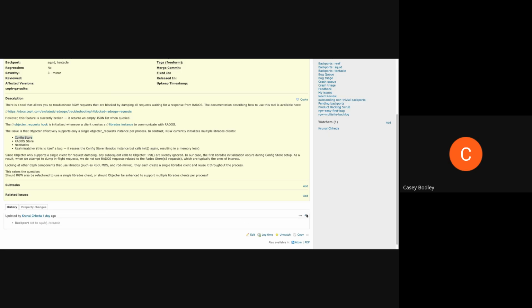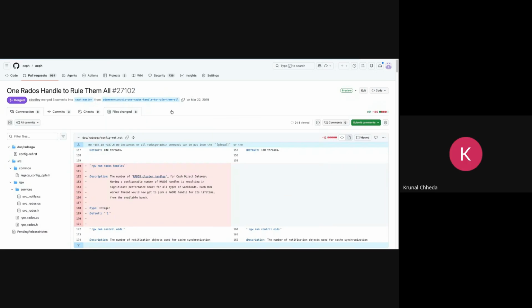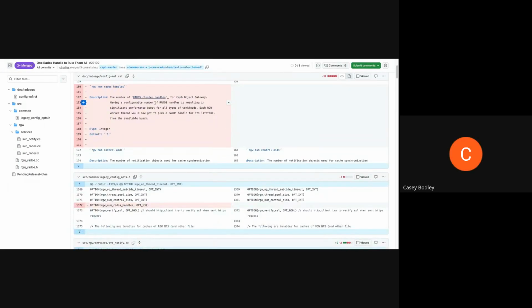In the past, this is why I think this has been maybe broken for a long time. RGW used to have a config option, num Rados handles, where it would just have an array of these Rados clients. At the time, that was because librados and Objector had some scaling issues. I see. Those have been addressed, so we did deprecate that in RGW.